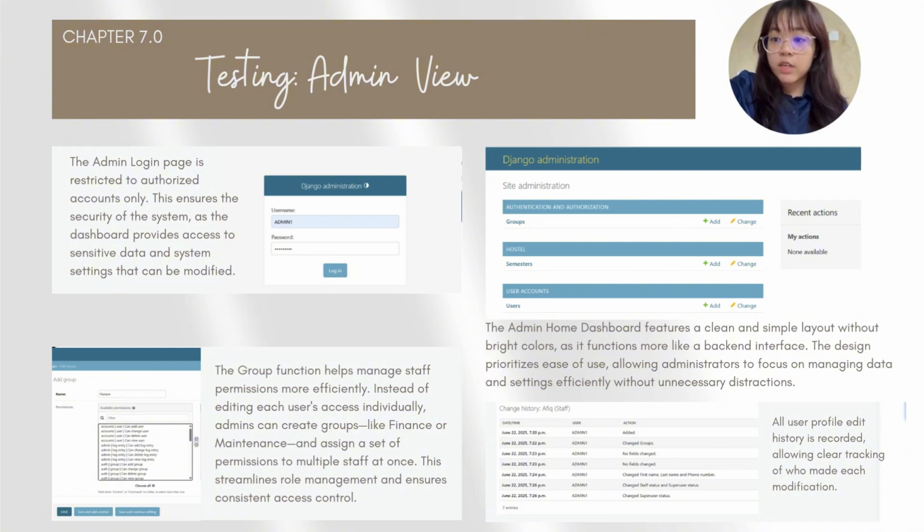The admin home dashboard features a clean and simple layout without bright colors, as it functions more like a back-end interface. The design prioritizes ease of use, allowing administrators to focus on managing data and settings efficiently without unnecessary distraction. The group function also helps manage staff permissions more efficiently. Instead of editing each person's access individually, admins can create groups like finance or maintenance and assign a set of permissions to multiple staff at once.